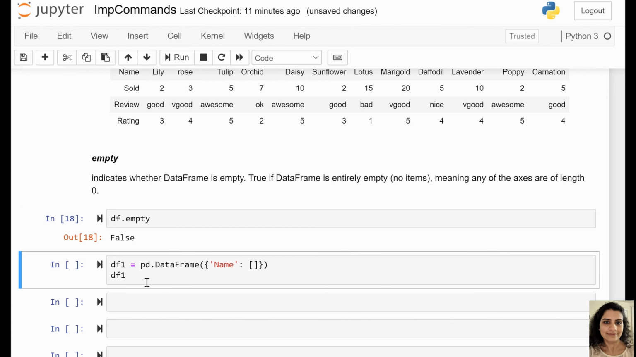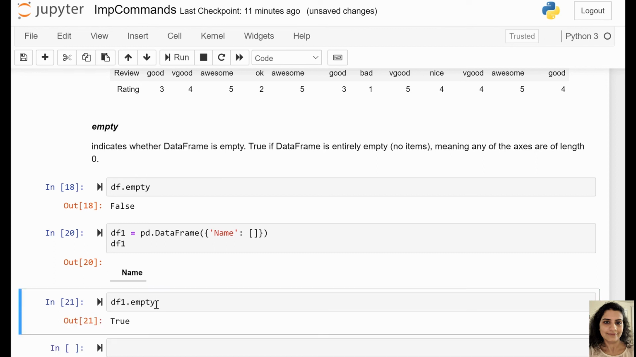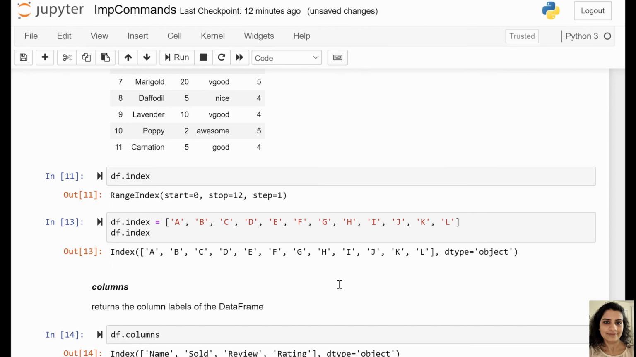So here I have written a small data frame where name is the column name and it doesn't contain any value. So I'll just run this cell. So here you can see that I just got the column header and I don't have any value here. And now if I run empty on this data frame, you'll see that I got a true here because this data frame doesn't contain any value. So if you want to check whether your data frame is empty or not, you could use this empty attribute. So that's how all of these commands work.